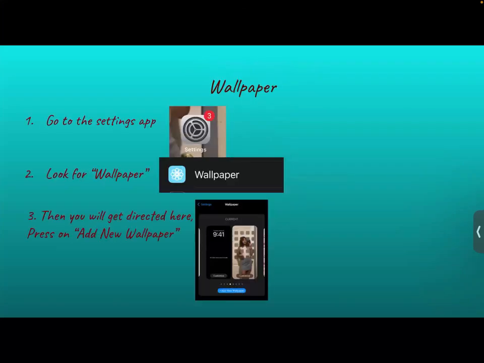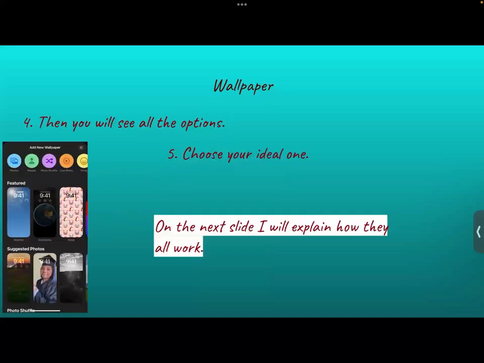So first, for wallpaper, you go to the settings app and you look for the wallpaper, where it has that little icon. And then you will get directed here, which is shown right there. And you'll press on add new wallpaper. Then you'll see all the options. Choose your ideal one. On the next slide, I will explain how they all work.